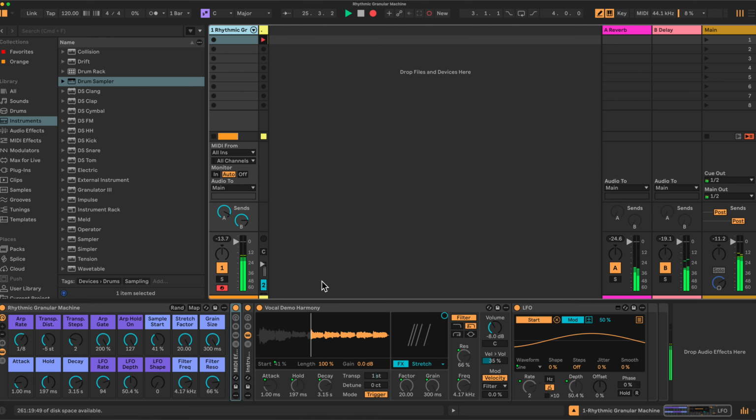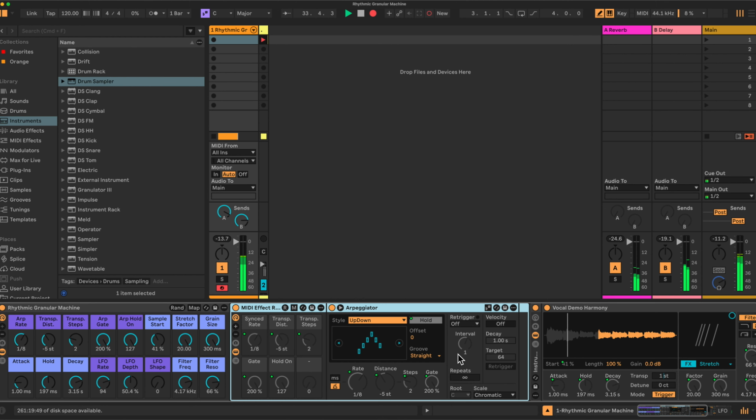Let's have a look then at what's going on and what we're using to make this rack up. It's actually quite a simple rack. It might look a little bit complicated to begin with, but it's very easy to put together. We have here an arpeggiator in one rack.